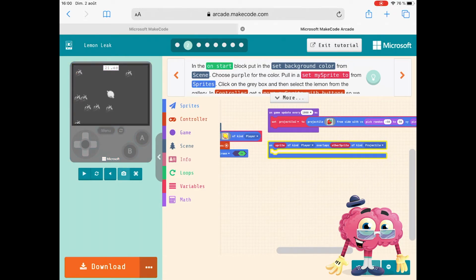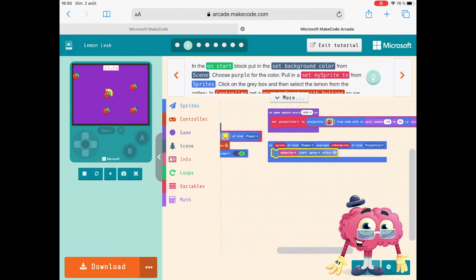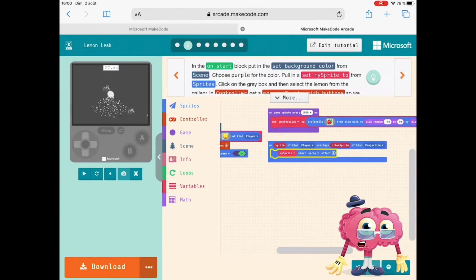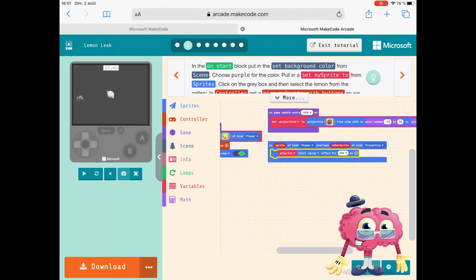We need now the effect. Go back in your sprite section and add the second one, my sprite start effect. So now you have a number of different effects. Here we have the spray. It could be confetti, smiles, anything. But we're going to keep the spray. Click on the plus sign and change 500 to 200. This way your lemon is leaking for less time. So you can see on your screen, if a strawberry overlaps your lemon, it sprays. And you can see now the effect.